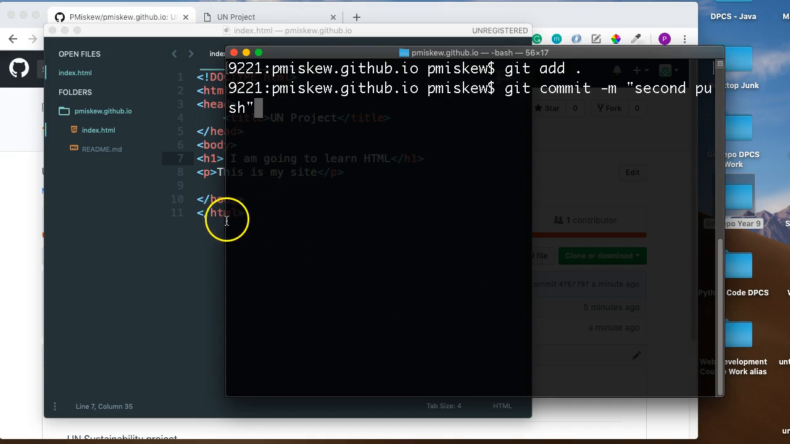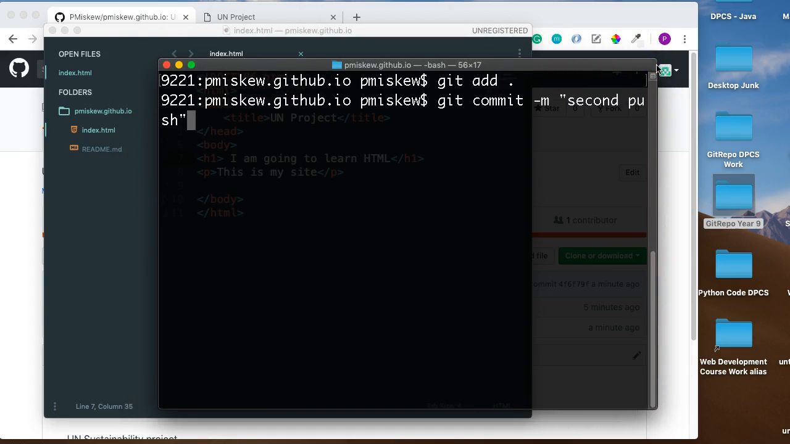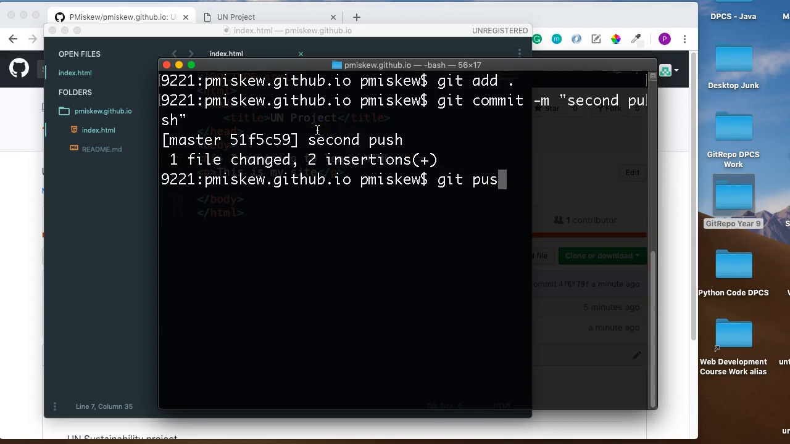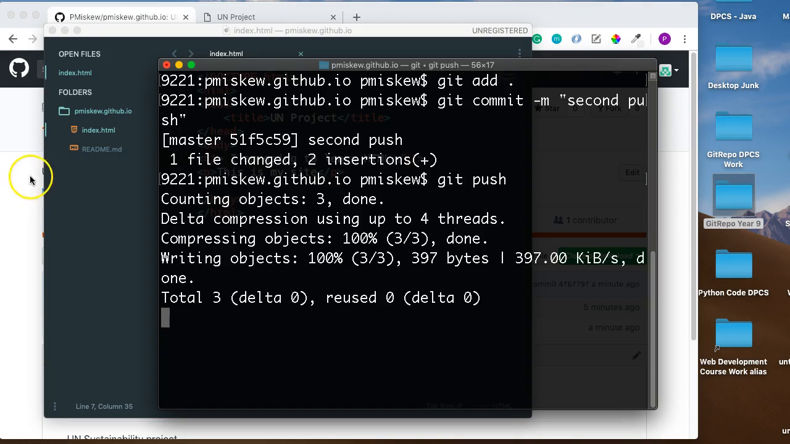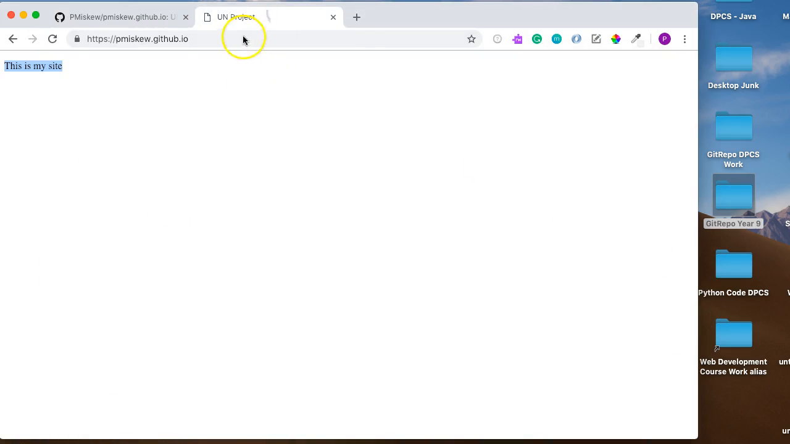Let's drag this a little larger. Can't seem to get it to, oh well. Second push, git space push. Now I've updated that index.html page. If I come back here and refresh, you'll notice that it might take a couple minutes to refresh. I'm going to pause the video here. It took about 20 seconds, but there it is.